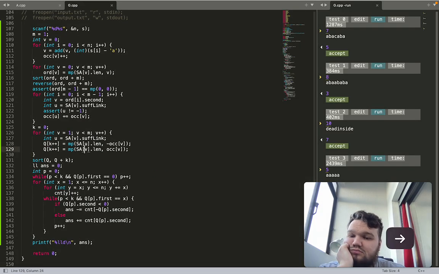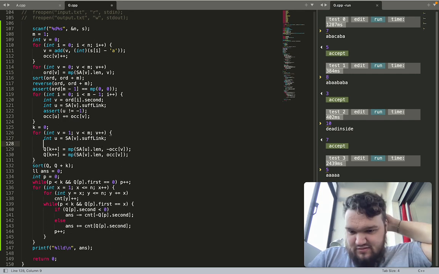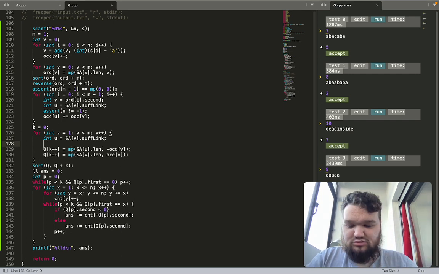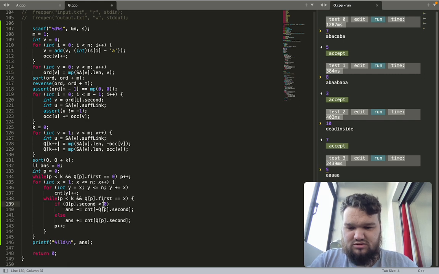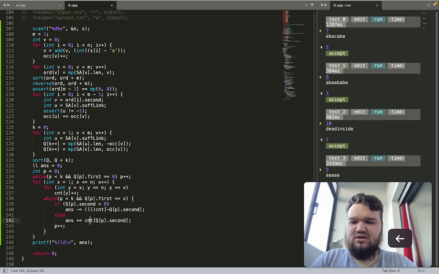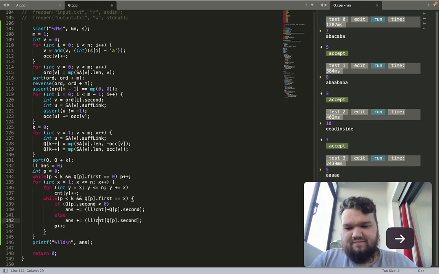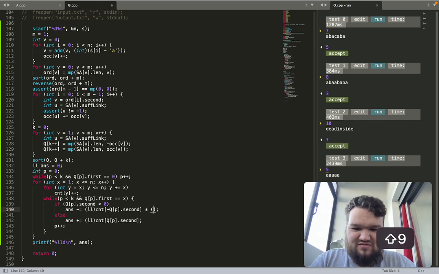So let's look at the queries, which I need to multiply by the number of occurrences here because the statement says so. I don't understand why. I think it would be exactly the same problem.